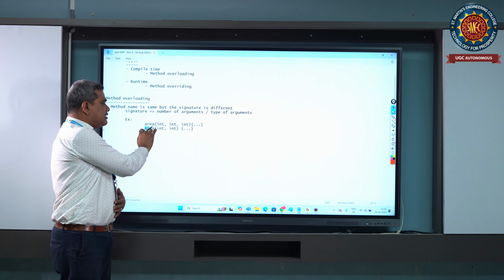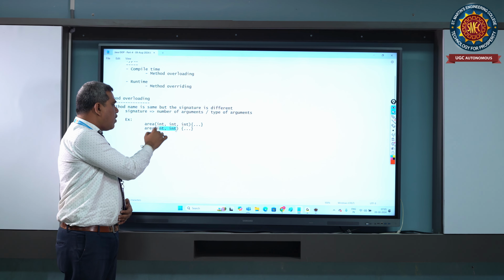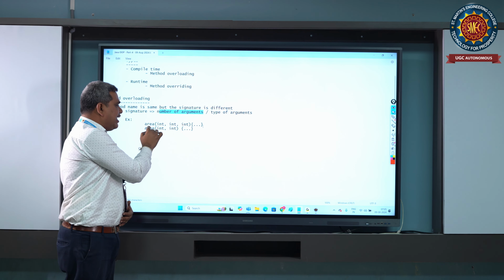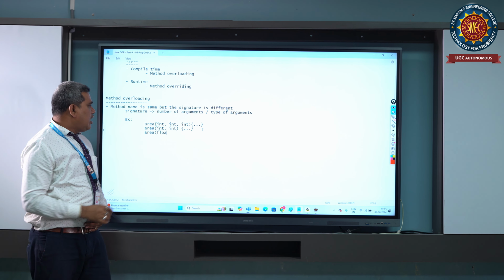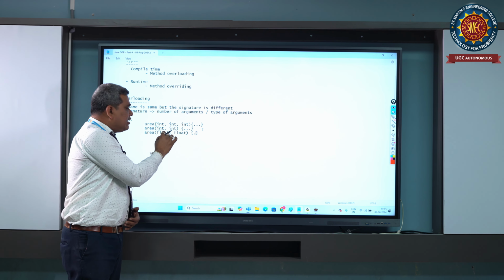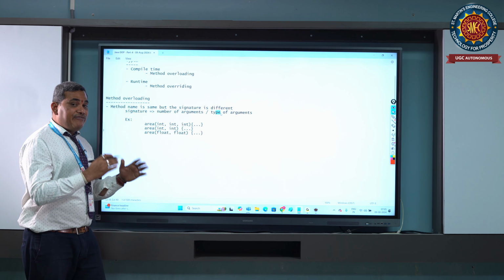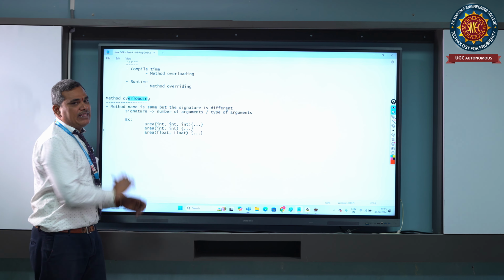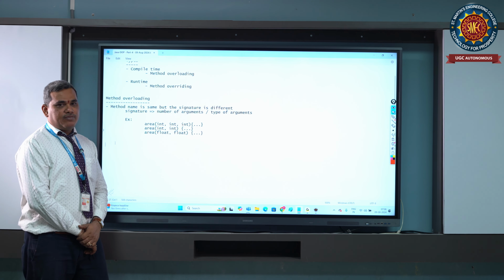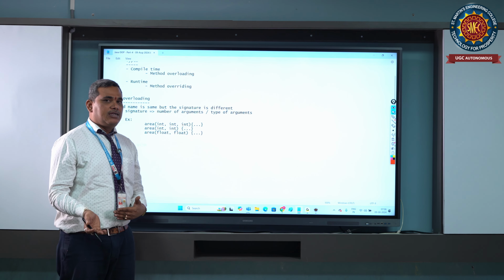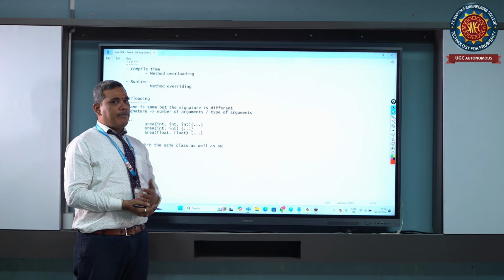Now see here, area is one of the methods, and the second one is also area. Both are the same method name, but here one uses 3 parameters and the other uses only 2 parameters. Then we use 2 parameters that are different data types, so it is called method overloading. This concept comes under polymorphism. It is also one of the techniques or concepts under the Java object-oriented programming language.